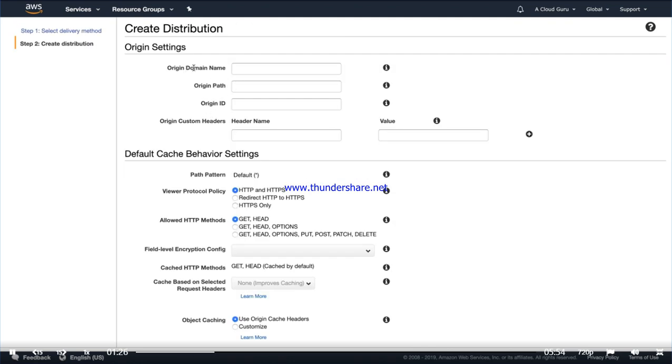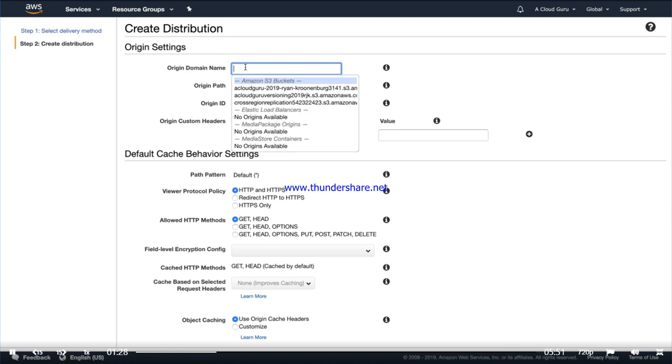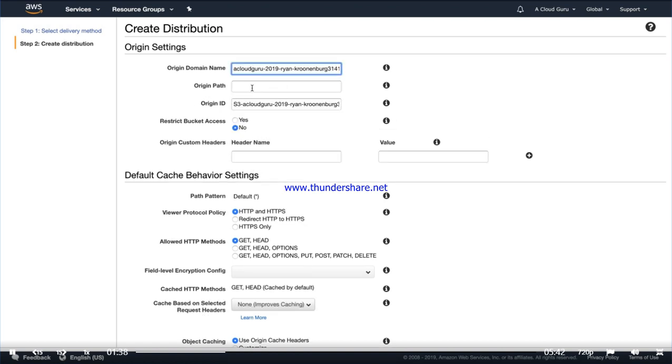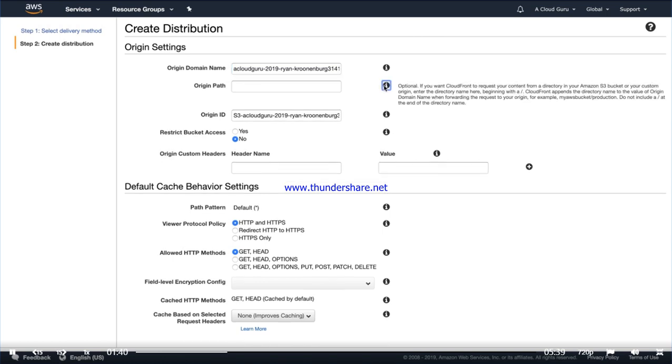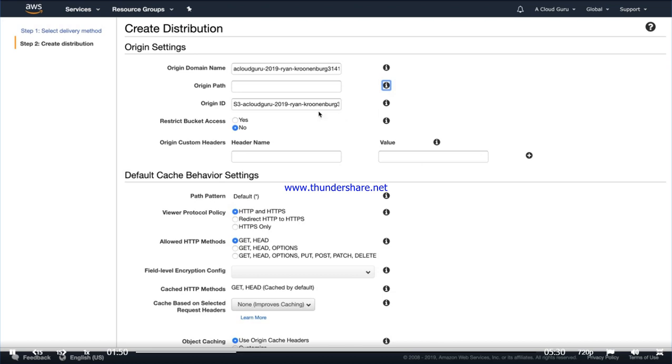In here we've got our origin domain name, and if you click in here you'll be able to see all our valid origins. And so what I'm going to do is click this one, A Cloud Guru 2019. Our origin path, if you don't know what it is, you can click in there, but essentially if you have a directory inside your origin, so a specific directory inside your bucket, you can specify the path. I'm not going to do that. Origin ID, it's going to set me up an origin ID. It's basically sort of permissions to access our S3 bucket. I'm going to leave that as default.